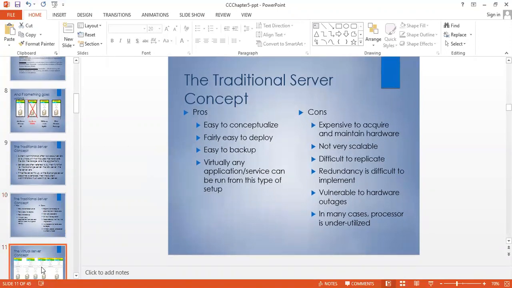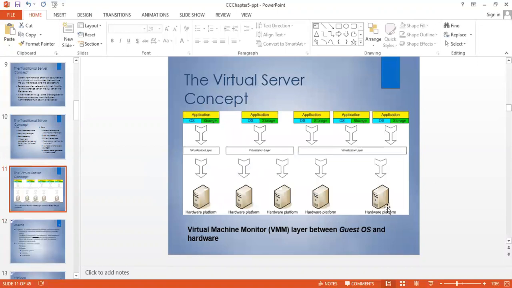Coming to virtualization, if you use the virtual server concept, as we have already seen in these diagrams, this is the virtualization layer. In between the hardware and the application, OS and storage, there is one more layer which has been introduced, which performs the functionality of a virtual layer. It is an intermediate layer, the virtual machine monitor, the VMM layer, between the guest operating system and the hardware. These are the hardware components, right? Hardware which is ready to provide the services as infrastructure as a service.